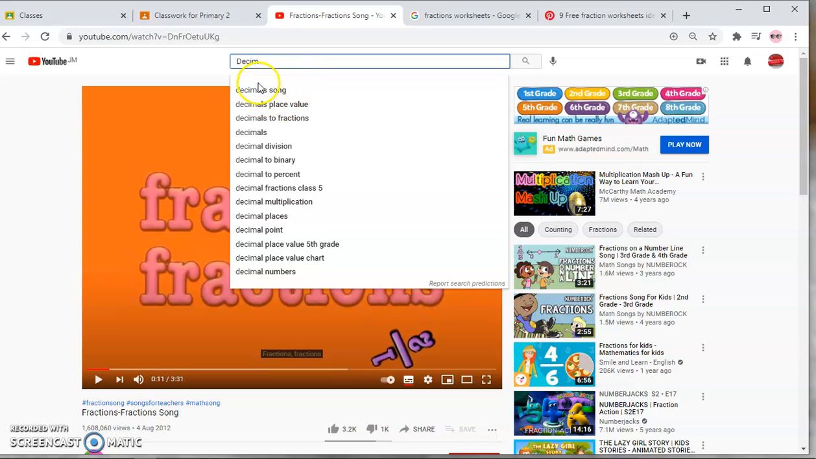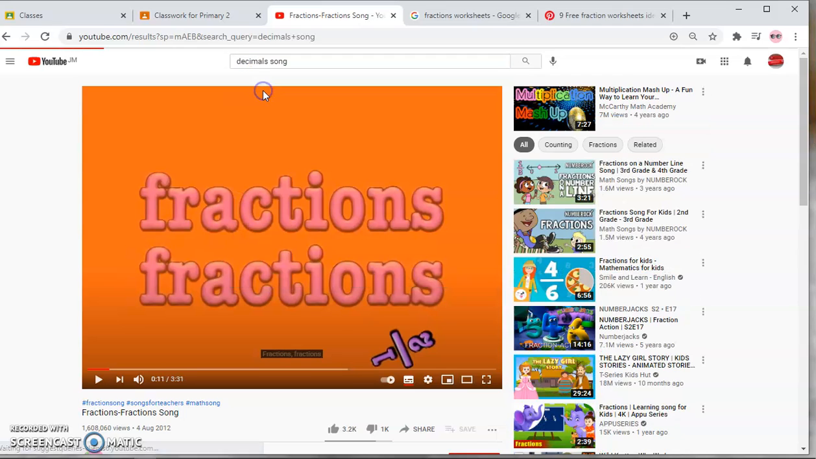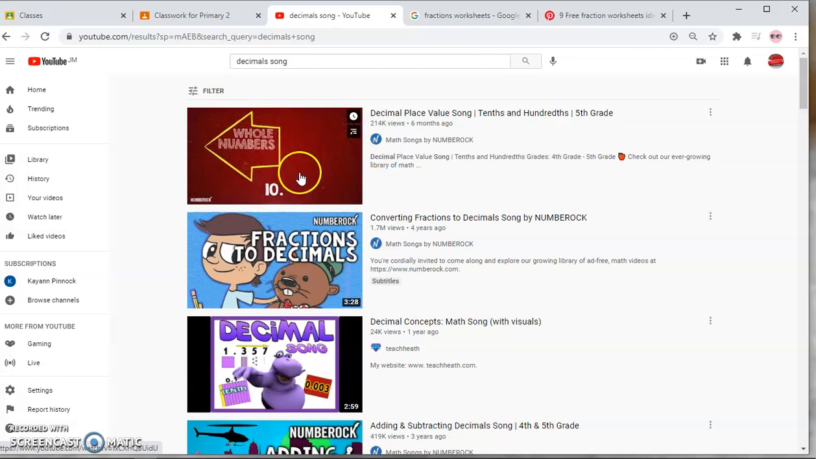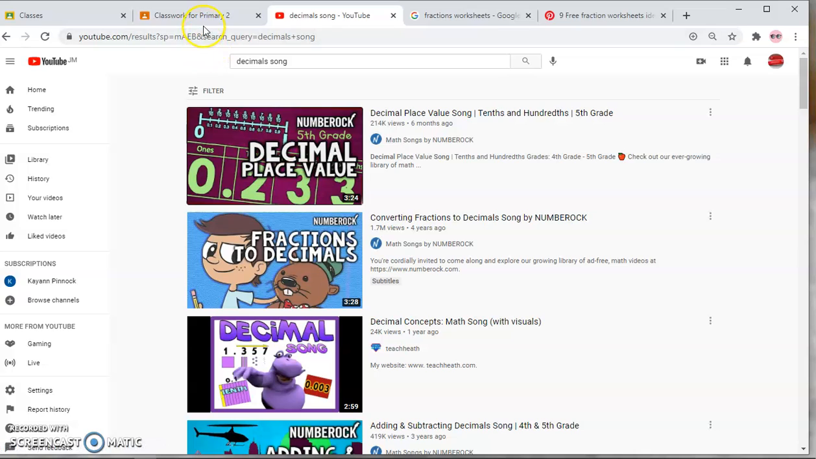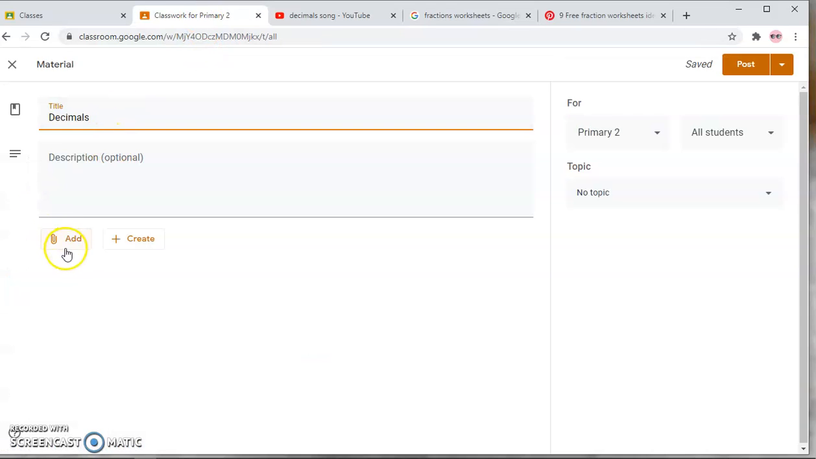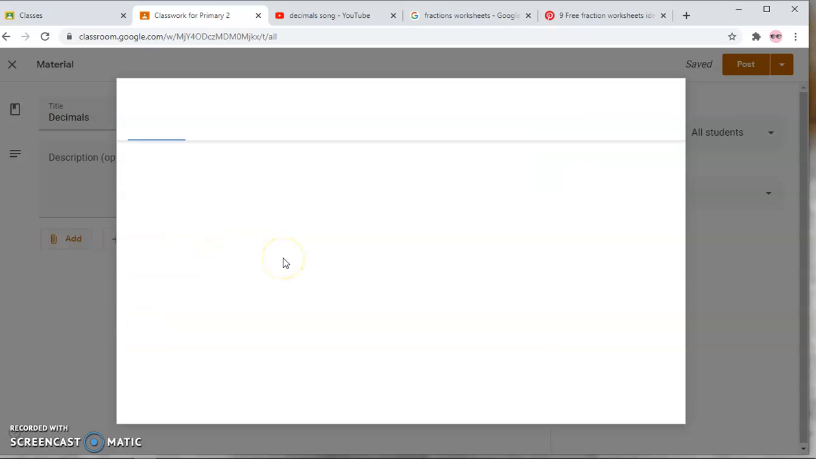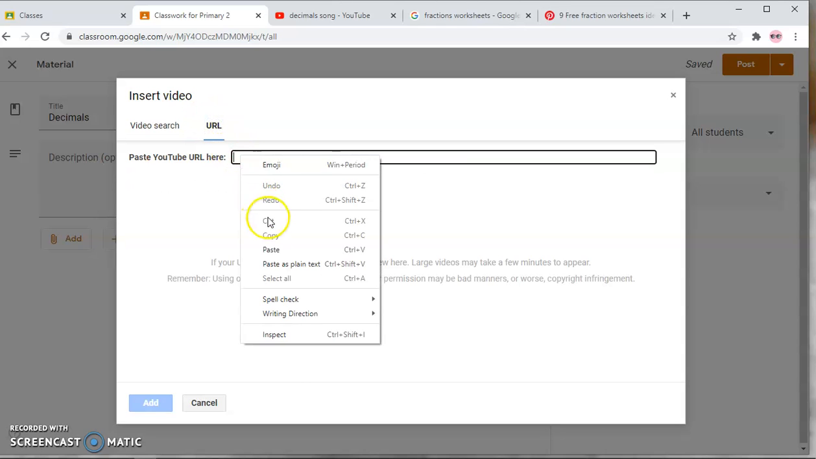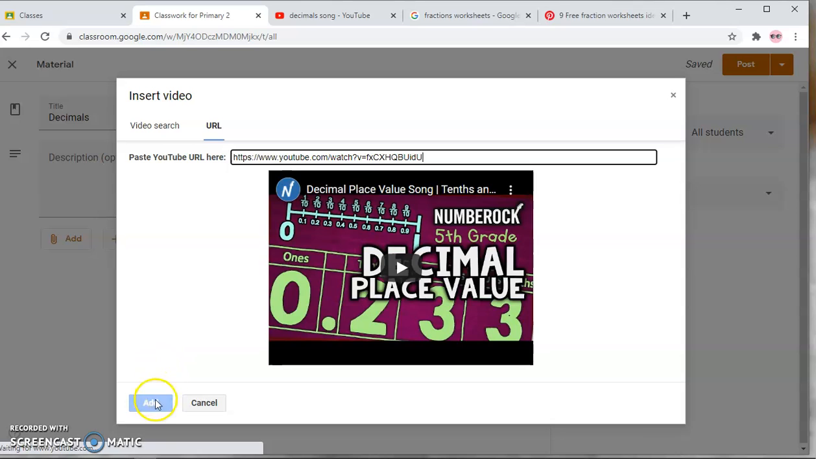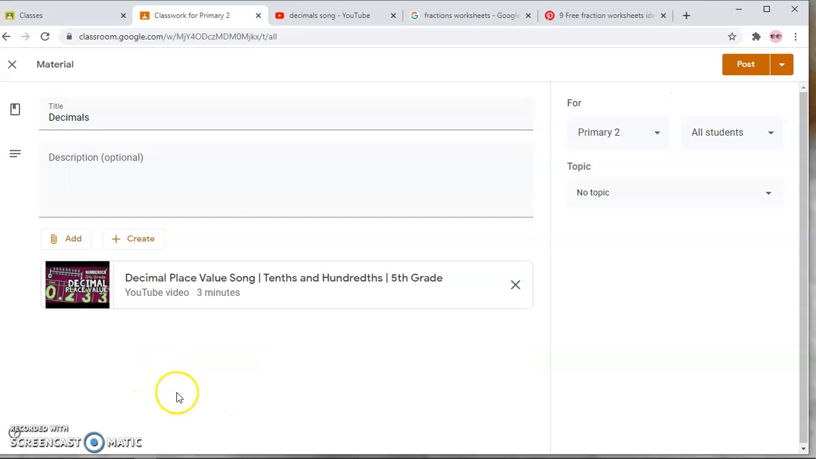Alright, so I can do any of these, decimal to binary, whatever it is that you want to choose. Since it's grade 2, you can start them with a song. Again, you can copy the link address, go in here, back into the classroom, add the assignment URL, and you add, and there you have it.